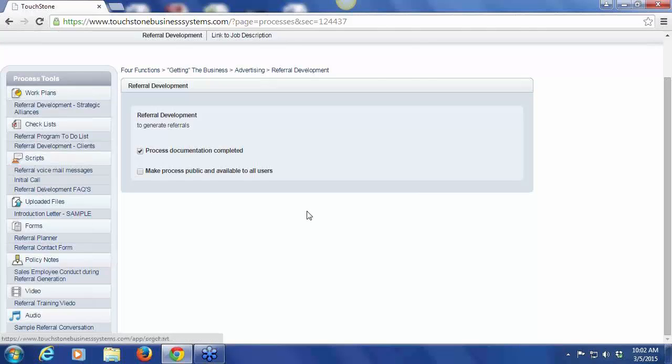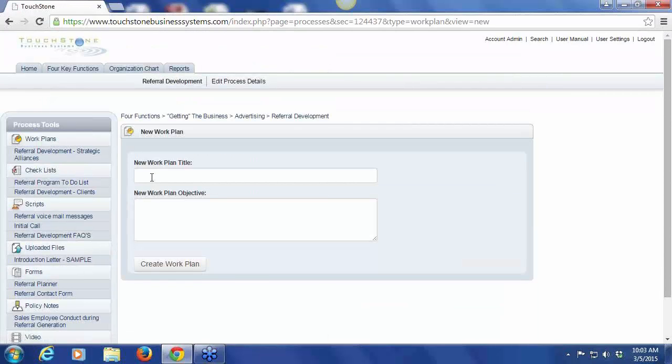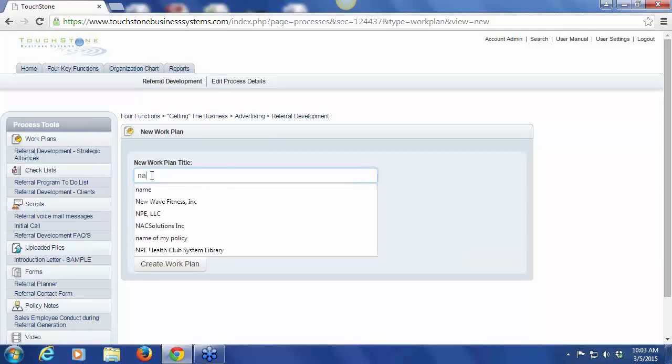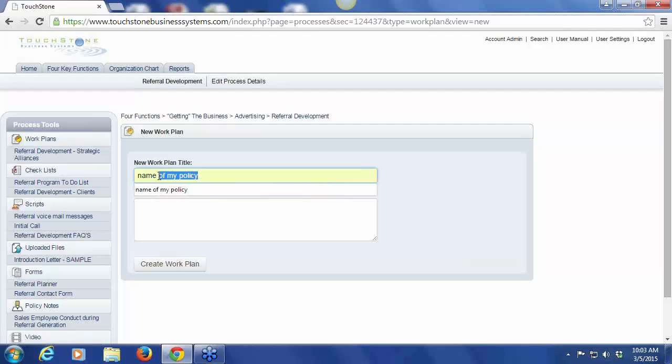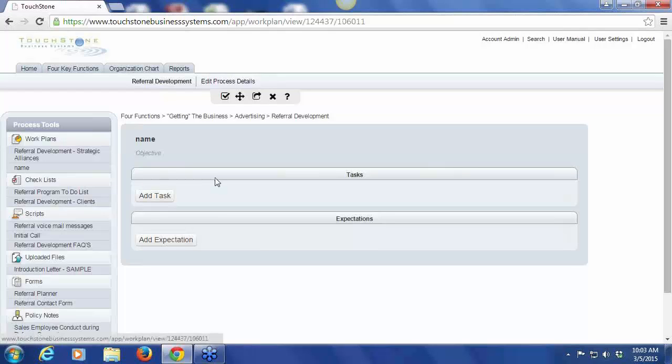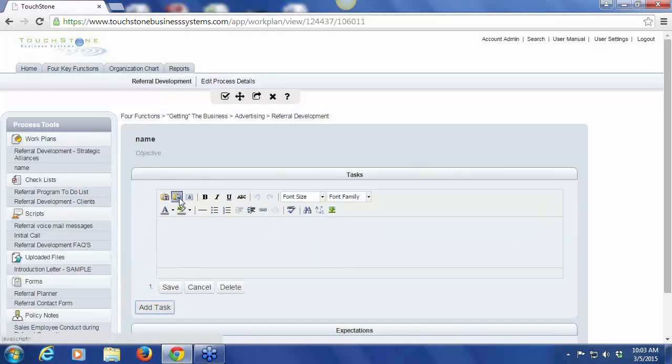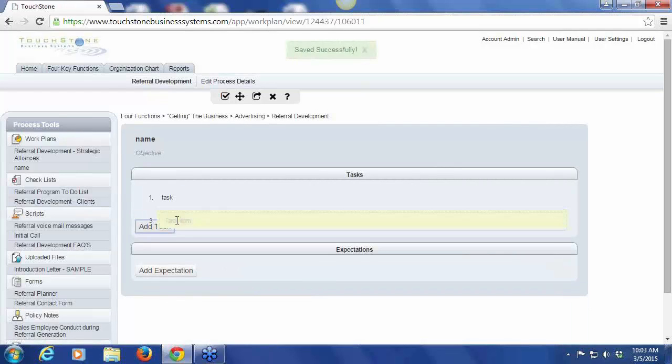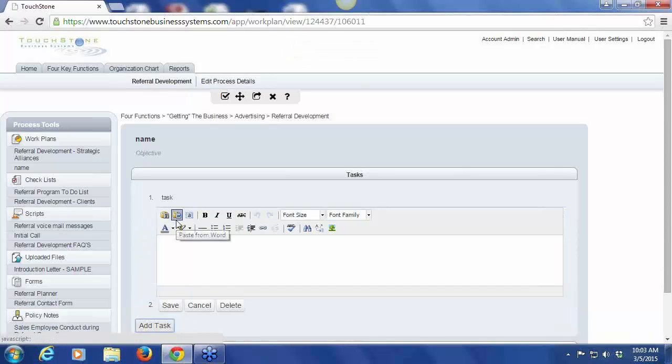So generally, you're going to start directly with a work plan. So you click the work plan title, type in the name of your work plan, put in the objective or the purpose of it, and then hit create. And then you've got a work plan. You start to build the tasks one at a time. Think of the first step of the process, save it, go to the next task. This is task 2. Build the next step.